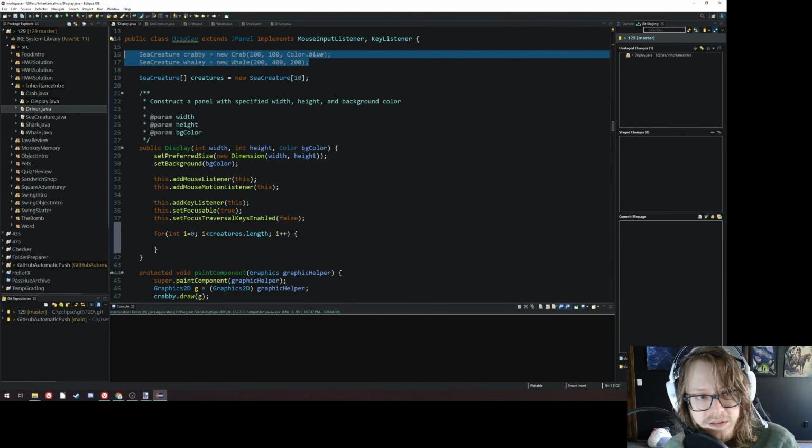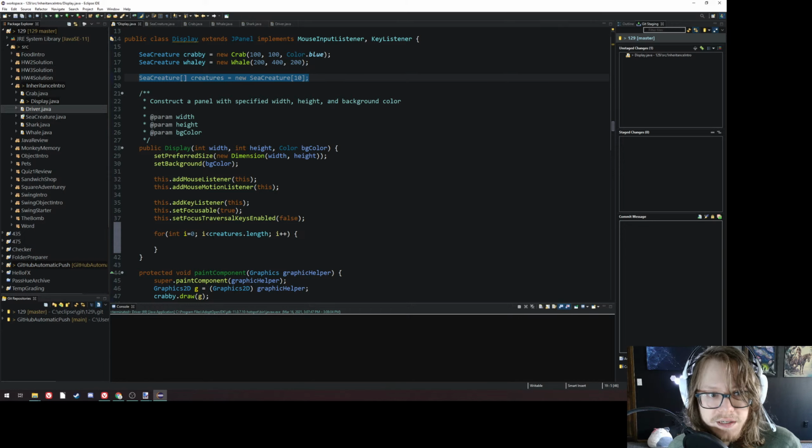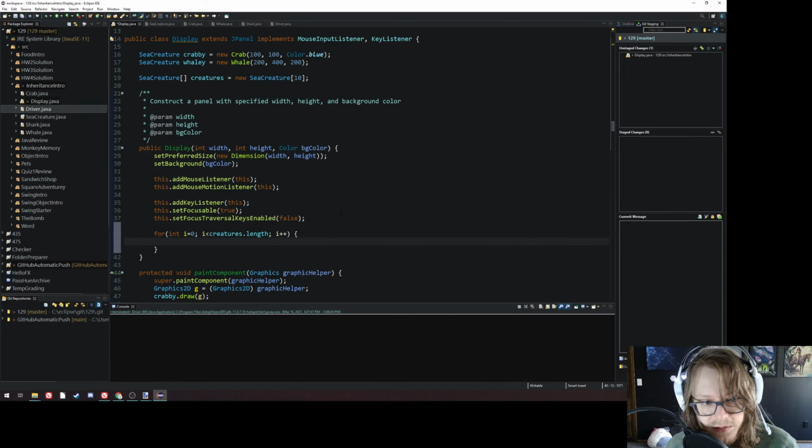So just like we can create them individually as sea creatures, so too can we create a whole array of them. How do I decide? Let's say I want to randomly flip a coin, 50-50, and make either a crab or a whale. How do I do that?